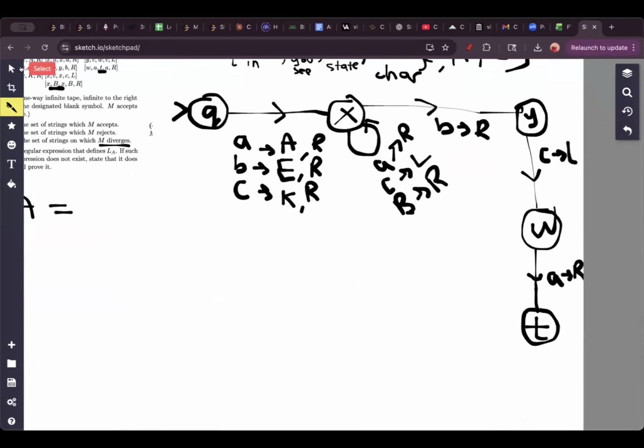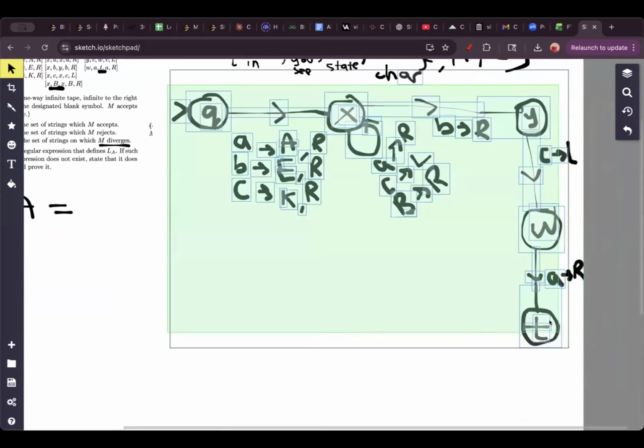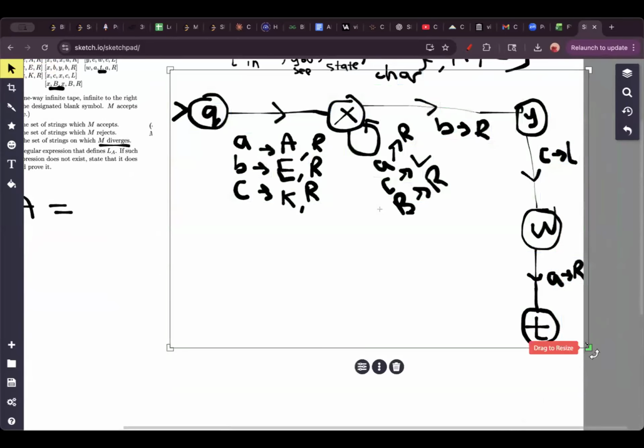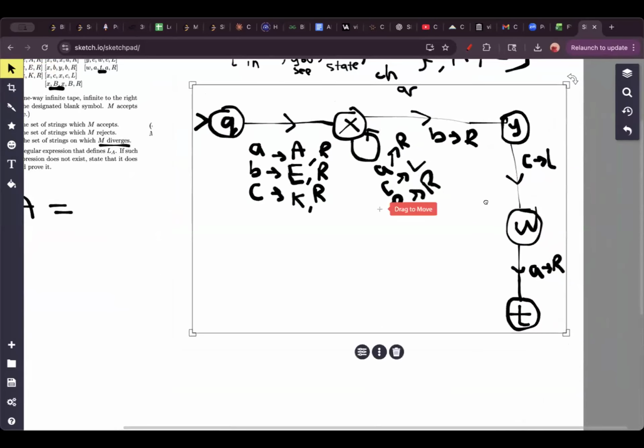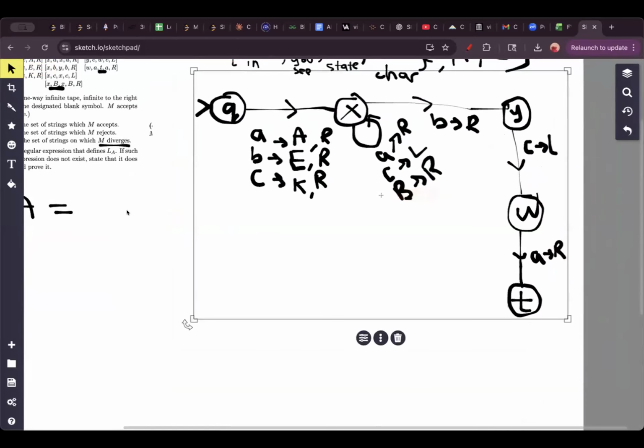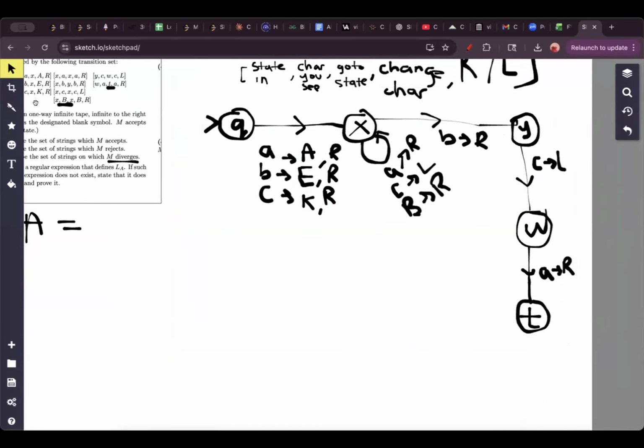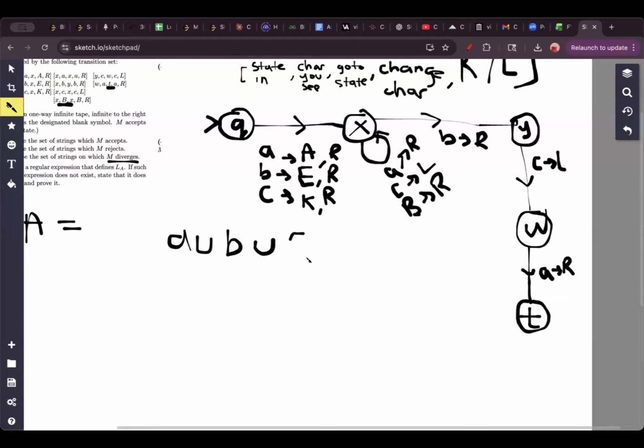All right. So this is our path. We start from Q and then we have to get to T, which is our accepting state. That's the path that we have to build. From Q, we could take either A, B, or C. That would all get us to X. A or B or C. But we have to remember that this all changes to uppercase A, E, and then K.